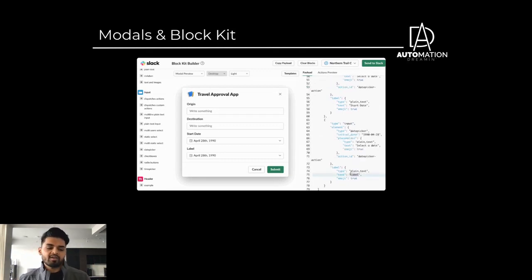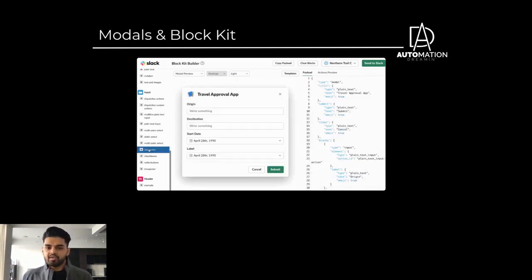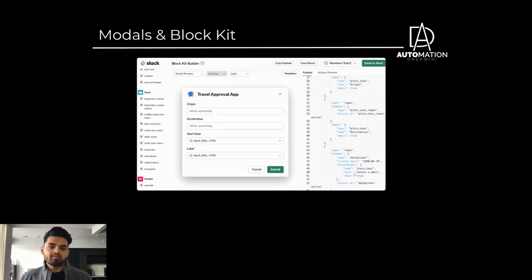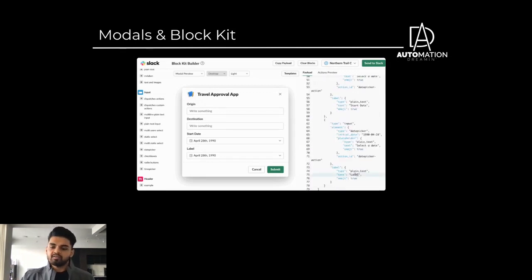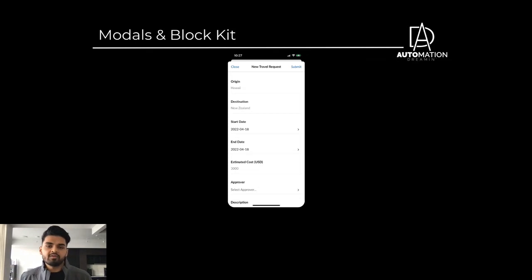Now, what's great about Block Kit is that it provides a consistent user experience regardless of what platform you're on. So that great travel request form that you just created for Windows and Macs, well, it'll look and feel just as good on iOS or Android without having to make any changes to your code.